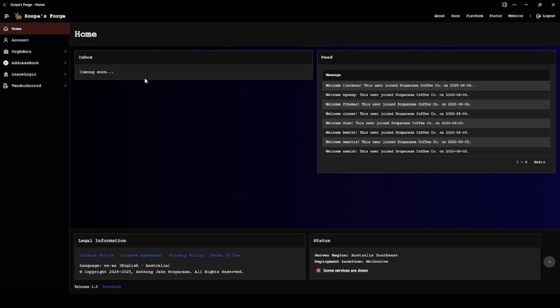The inbox will be coming soon. There will be some other communications that are more directed towards the user themselves that will land in this section of the page, but the feed is meant to be like a general town hall type of communication of when people are joining or leaving an org.